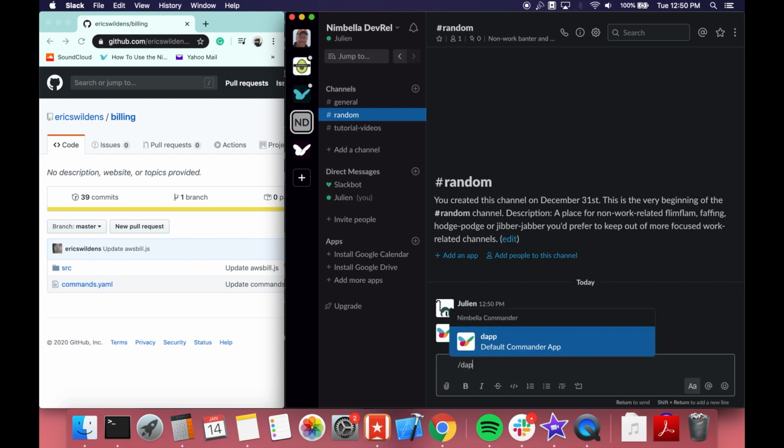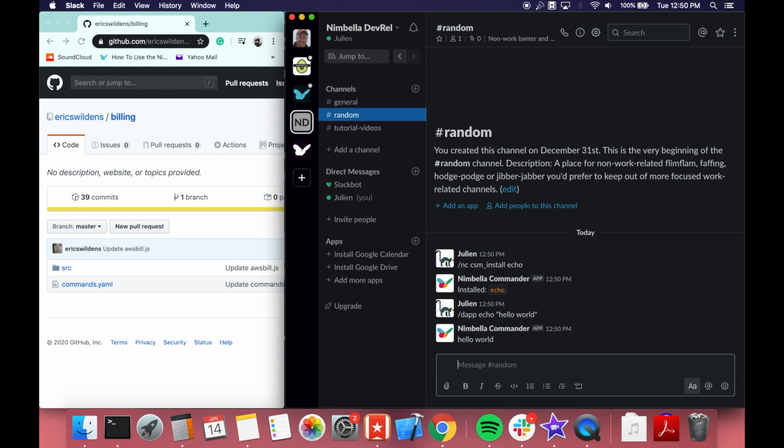We can run it by using our app / command, the name of our Nimbella command, and finally, the word or string we want outputting to the channel. Now, if the traditional hello world doesn't knock your socks off, think about what we just did. We installed some open source code, ran it with our parameters without ever leaving Slack.